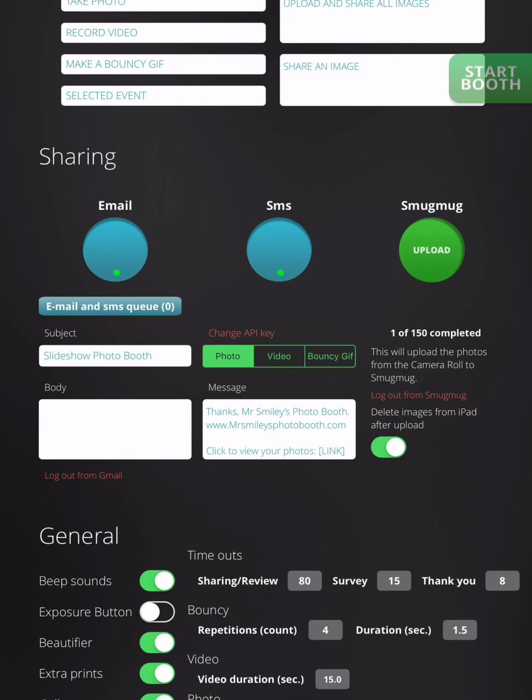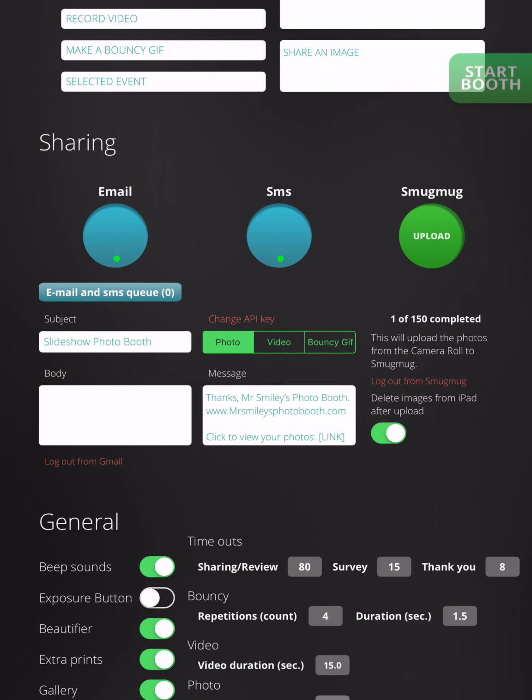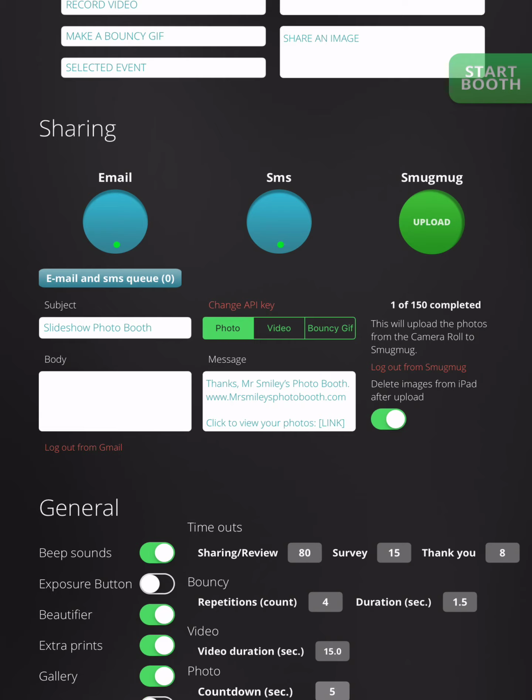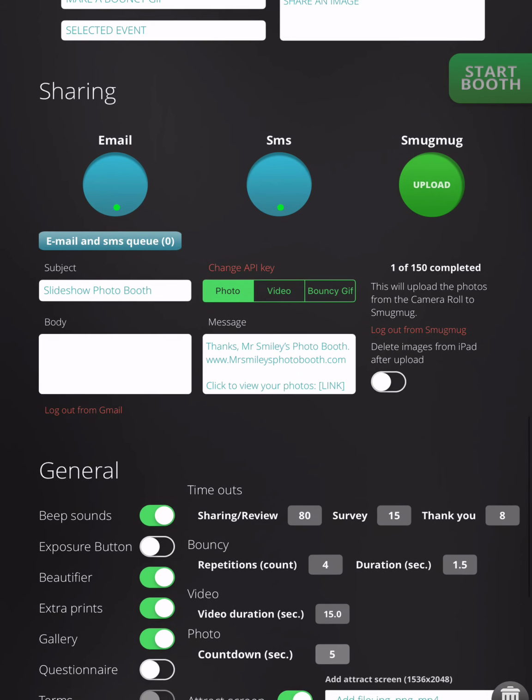Okay, in order to use SMS texting, you need to have a SmugMug account, which is $3.99 a month. And you'll need to log into your SmugMug account. When you press the SmugMug button, it'll ask you for your SmugMug username and password.